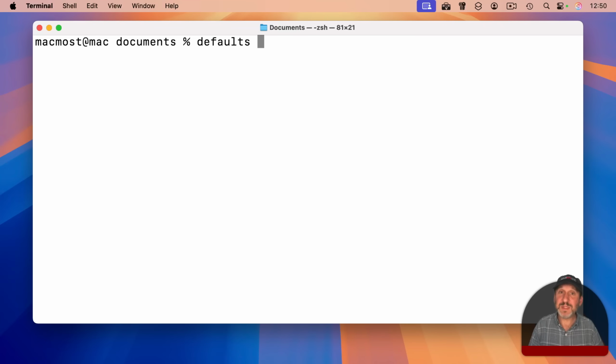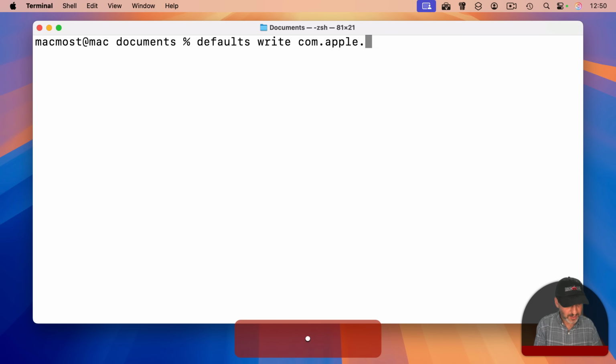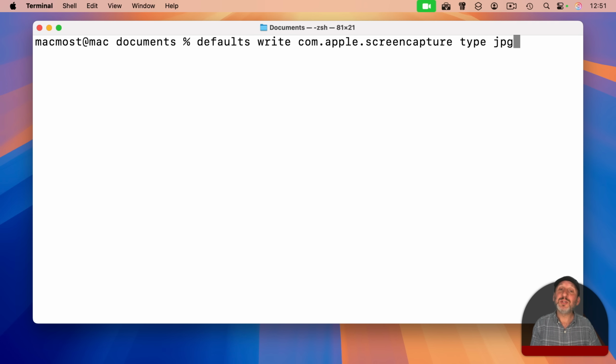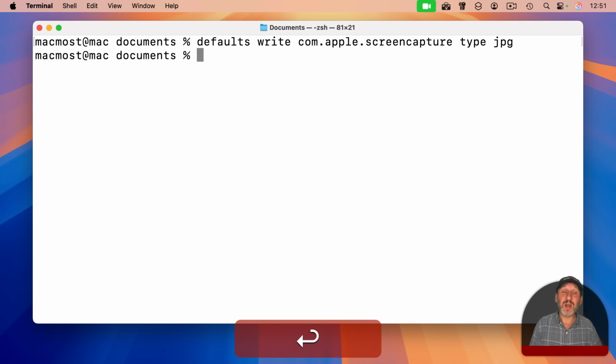So for instance, I'll type defaults and then give it a command, write, to write a new property, and then com.apple.screencapture. So that's a set of settings I'm going to change, the screen capture settings. The actual setting is the type setting, what type of file to save screen captures as. And I'm going to type JPG, so it will now save screen captures as JPEGs instead of PNGs. When I press return, now I've changed that setting.